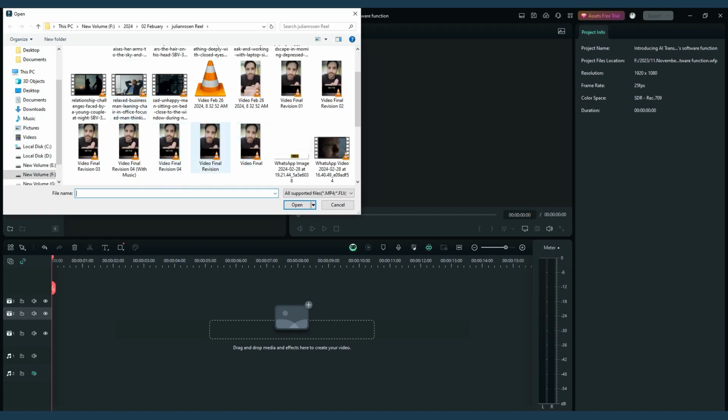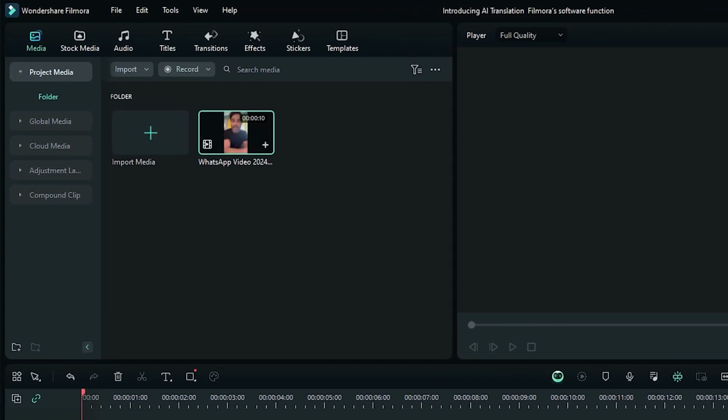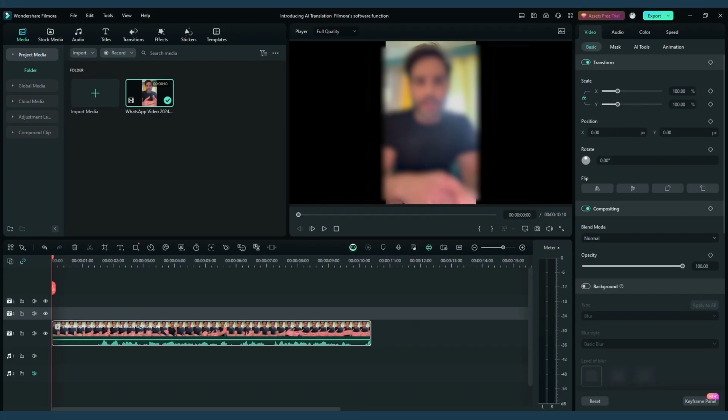First things first, fire up Filmora and start a new project. Then bring in your video content using the handy Import button in the media panel. Drag and drop it onto the timeline, and you're all set for some translation magic. Now, let's add some magic.